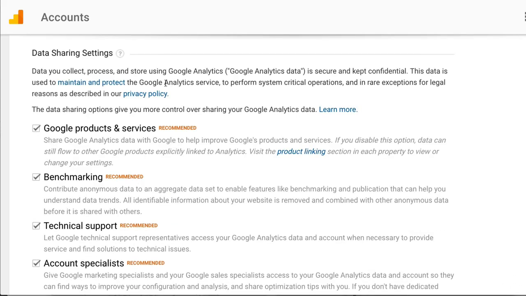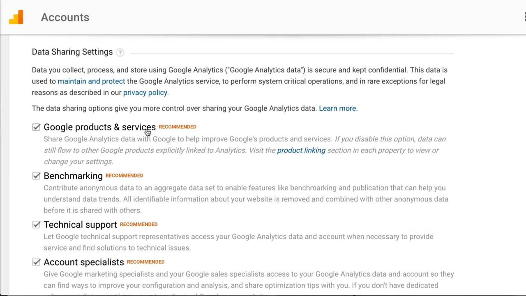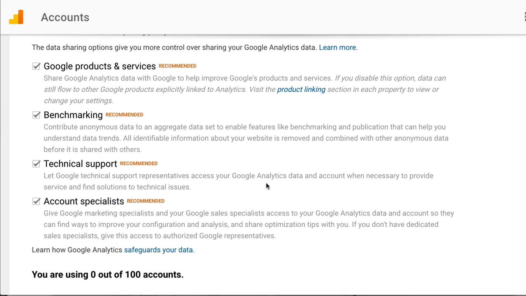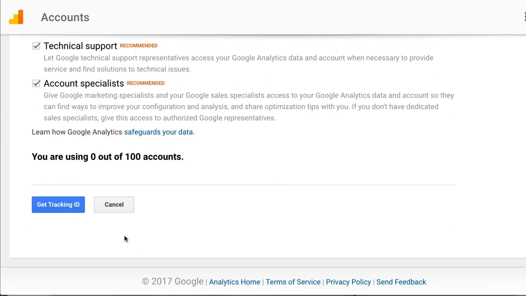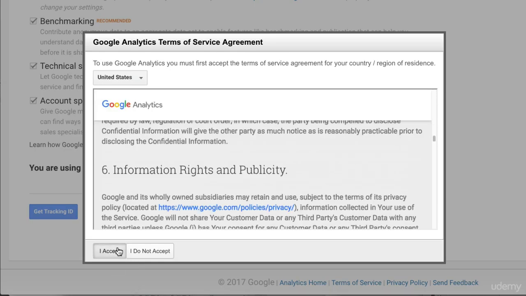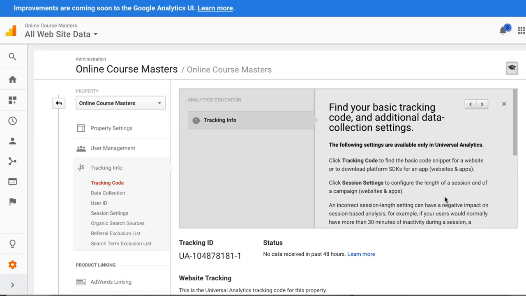There's this data sharing settings section where you can choose whether or not to allow Google to use the information that they receive to improve their products and that kind of stuff. Typically, this should be fine, especially if you're going to need things like technical support. Just leave that checked. And then click Get Tracking ID. Accept the terms. If you want to read through this, you can. Highly suggested. And now you have the tracking information for the site.